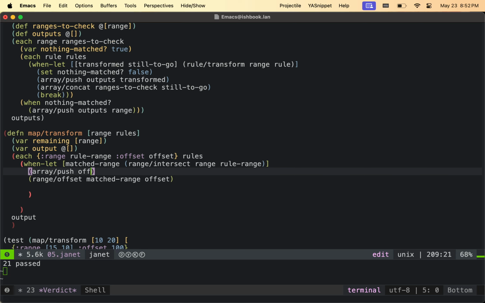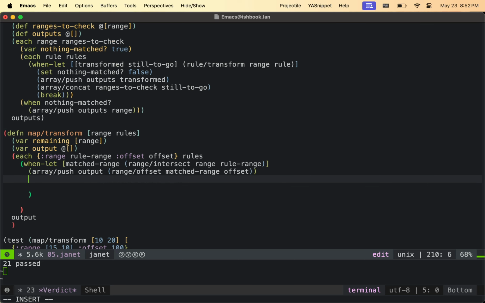So that's going to go into an output accumulator just like I had before. Yeah, array push output, and then this matched. And then instead of keeping track of the unmatched ranges, what I'm going to do is subtract away the range that I did match from the remaining ranges. So I'll set the remaining to be mapcat, the remaining. And the function that I'm going to mapcat or flat map or concat map or whatever you want to call this is range subtract the matched range from this thing.